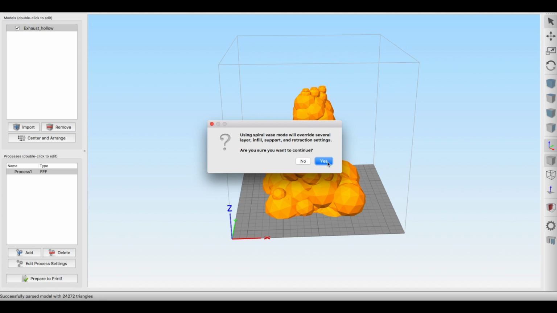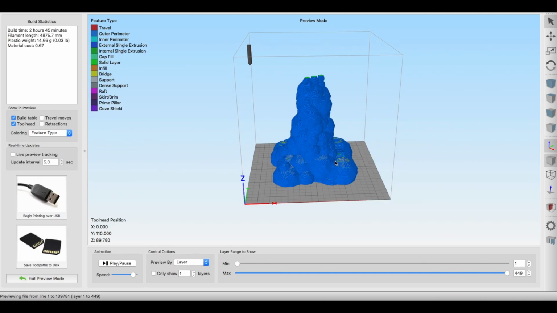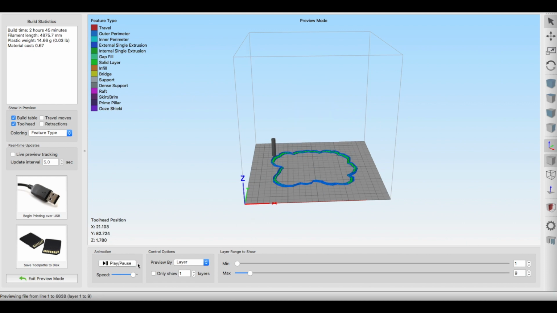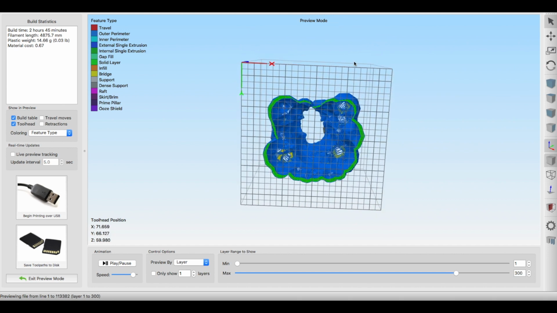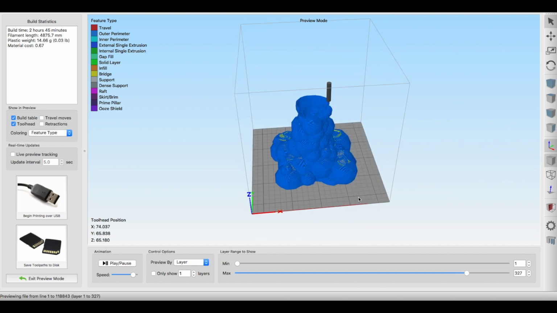Click yes just for demonstration. So as you can see, it's going just one layer deep, which would be like a complete cylinder or base, which would be a perfect situation for it. But for this one, I wouldn't recommend using it.